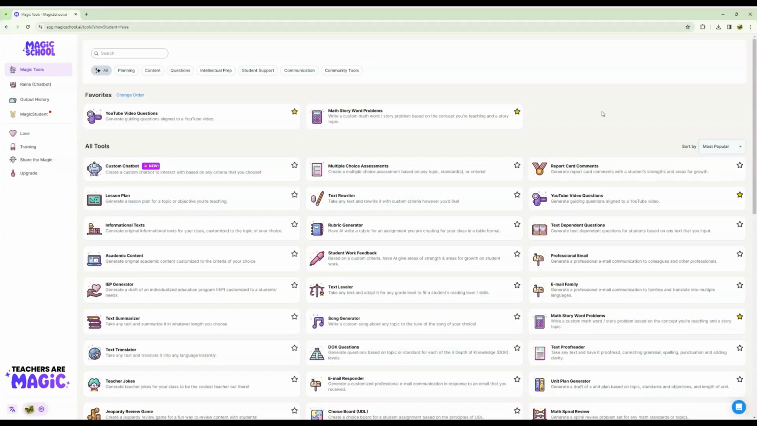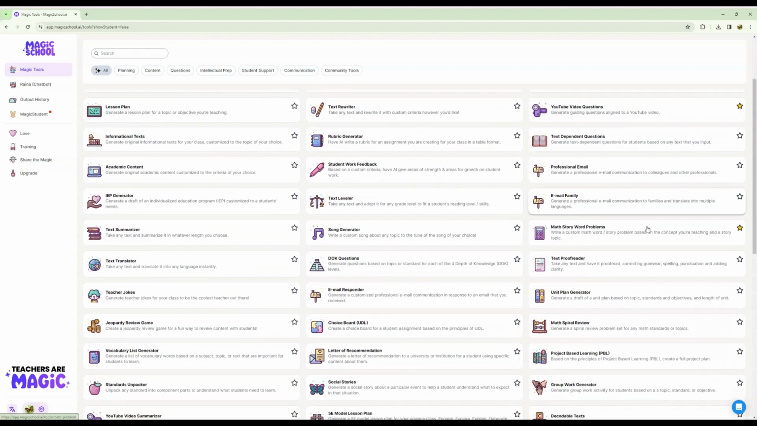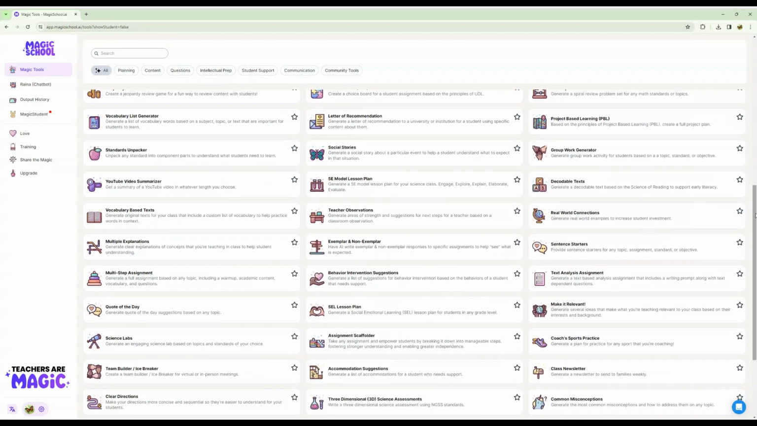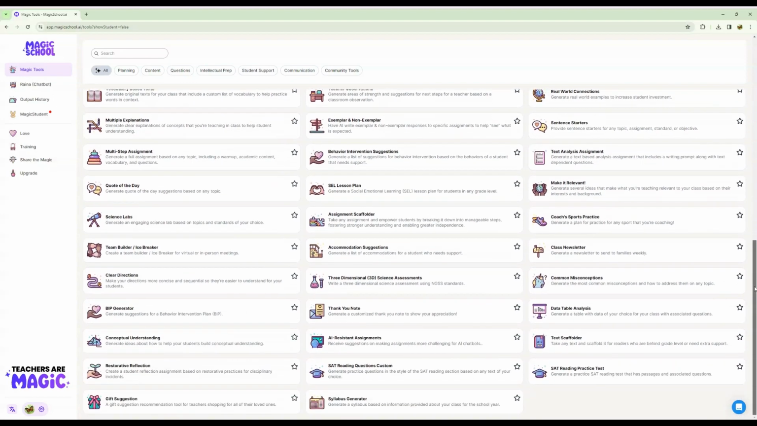The next tool is Magic School. This tool is my favorite one I've used, and I shamelessly advertise it to everyone that I can. This tool would fall into the planning category as well. Let's check it out. So on Magic School, first we can see that it has over 60 tools that you can use. And you can star your favorite ones.